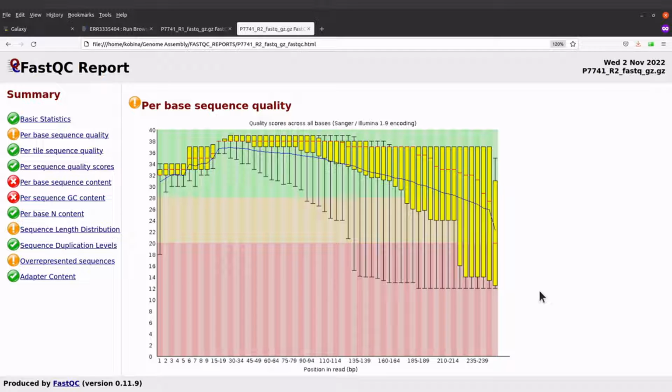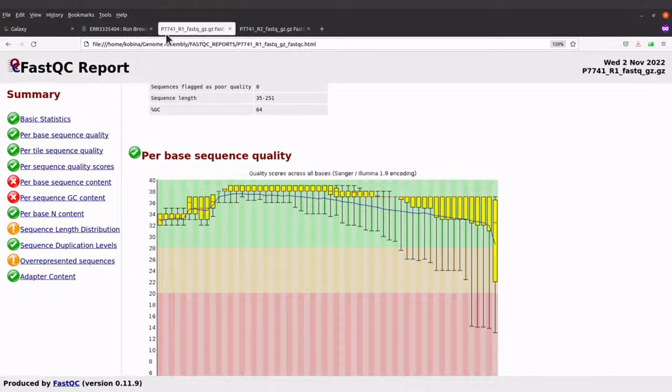This observation is not surprising. For Illumina reads, the quality normally drops at the end. That is why we have this observation. So what we can do is to perform quality trimming. We will do this to remove the low quality ends of the reads. So that's what we are going to do next.